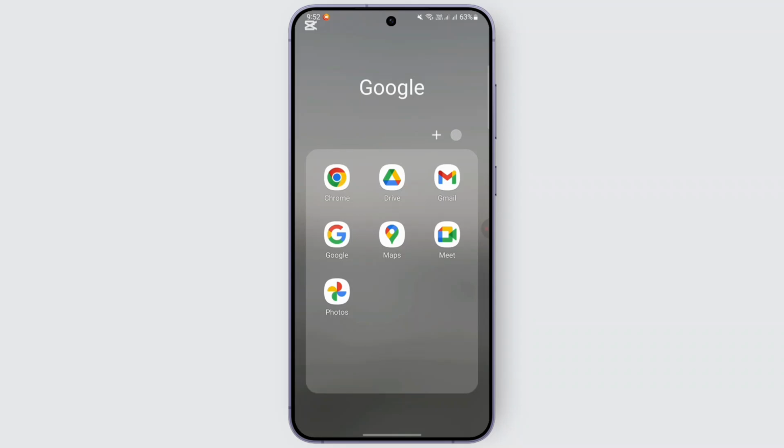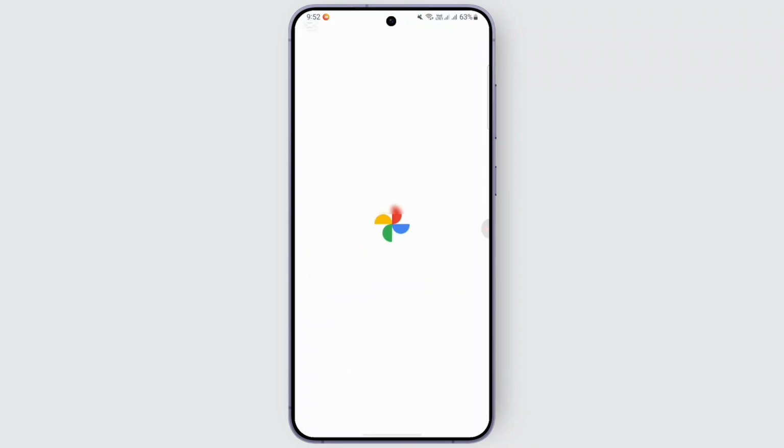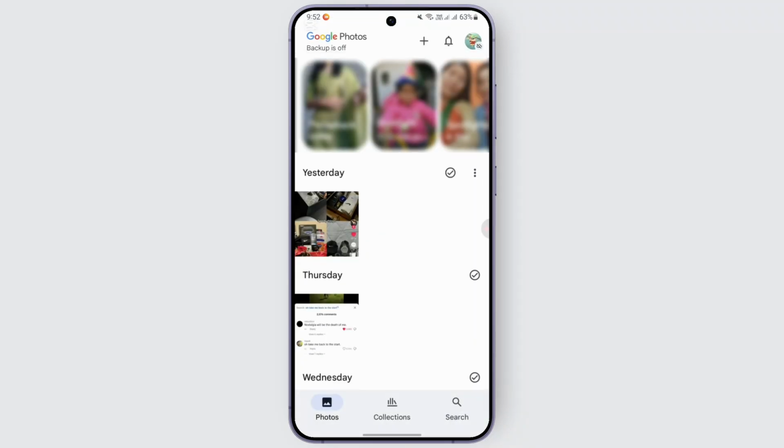So, usually when you back up your photos, it will be automatically saved on Google Photos. So you may open up the app. And after opening up the app, you should be finding all of the photos that you have backed up.